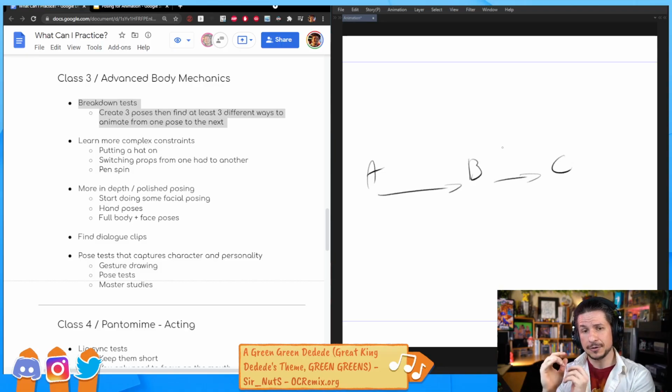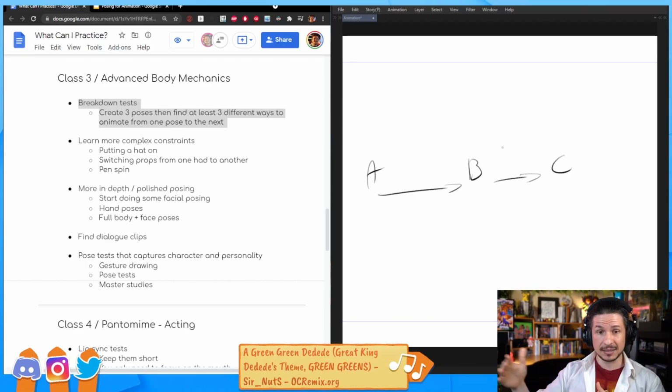So this is a great practice. I love doing these. And I said 3 poses here. It could be 2 poses. It could be 4 poses. 3 is a good number because it forces you to not just do A to B, but A, B, and then maybe C, and then how to connect them together. At this point, that's a great practice to do.